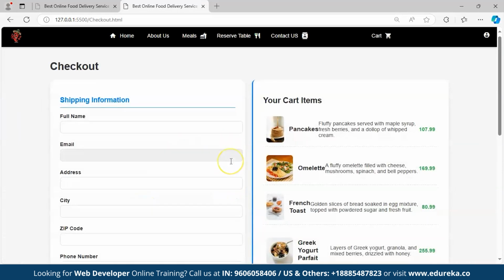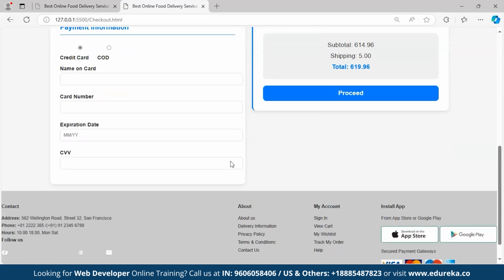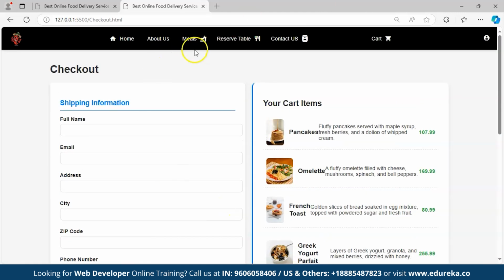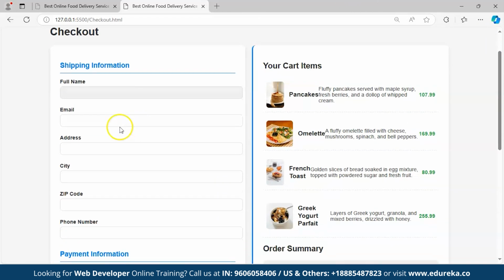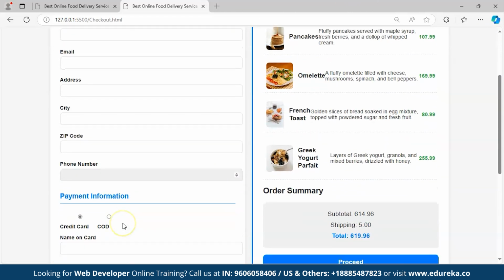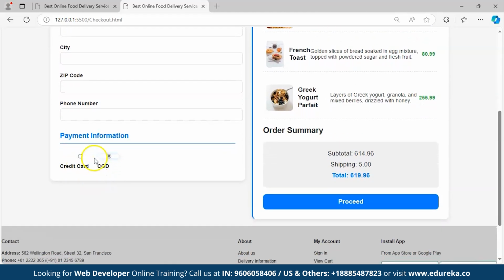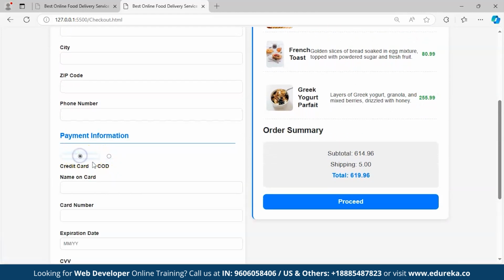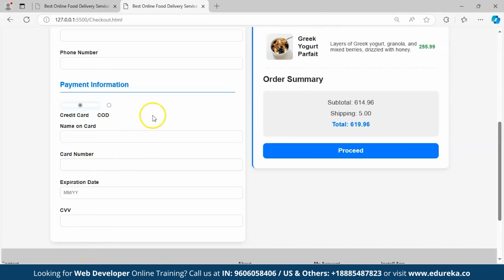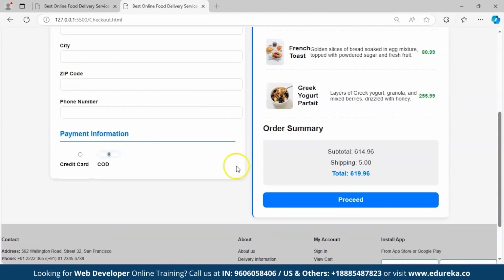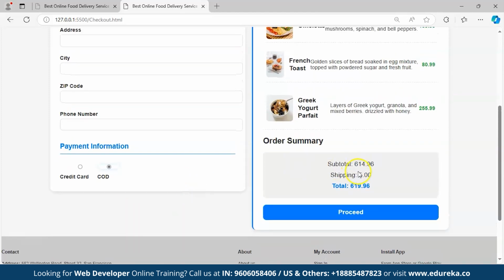So right here is the checkout page. You can see we have the footer and then we have the navigation bar here. And after that, we have this checkout page, this form that we have created, and we have this radio button for credit card details and COD. So if we are clicking on credit card, we are getting this option, and then when we click on COD, that credit card option has been hidden. So that we have done using JavaScript.